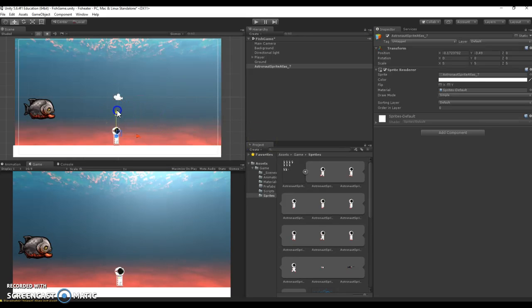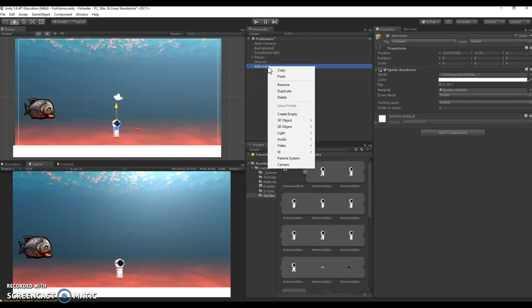Alright, I'm going to have him kind of float above here. I'm going to put the platformer script on him so that he has gravity and things. But let me change the name of this sprite or this object to astronaut. Okay. Next thing I want to do is I have him selected and I want to create an animation.